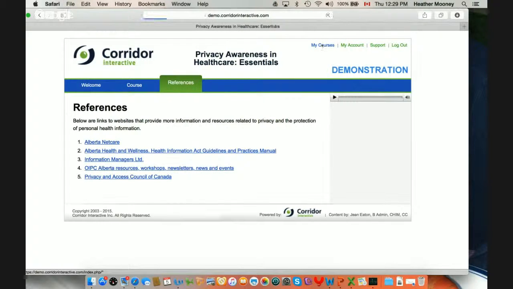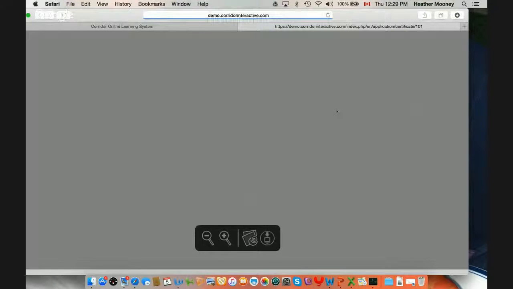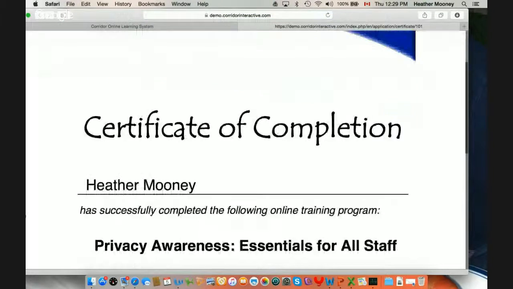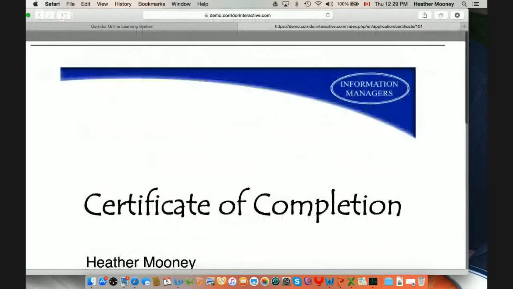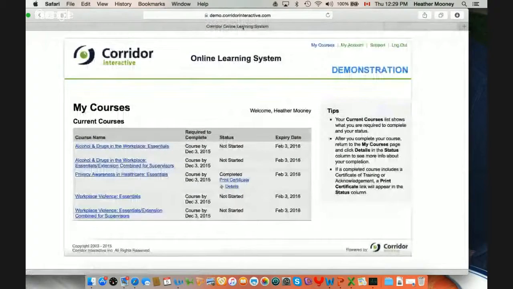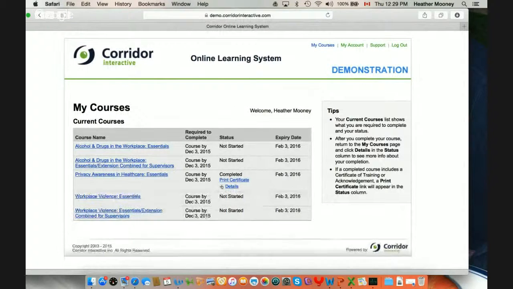So as I mentioned, the last piece, we go back into my course. It shows that I have in fact completed it. Here's where the print certificate comes in, and it populates it with my name. It populates it on the day that I've actually completed, and you can print that off and put it in your own file, but it ensures compliance. And then it also gives the details here of when I actually passed the course and what my score was.